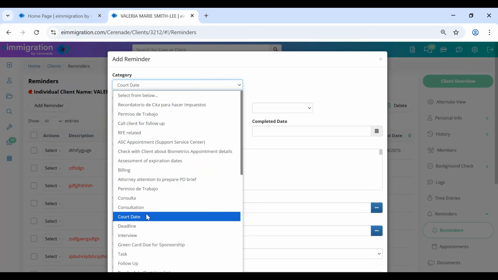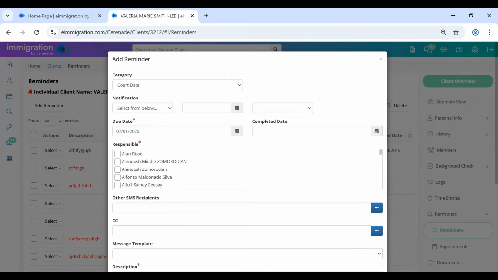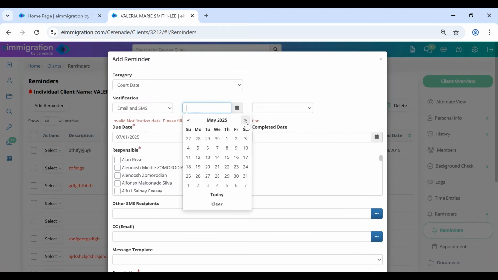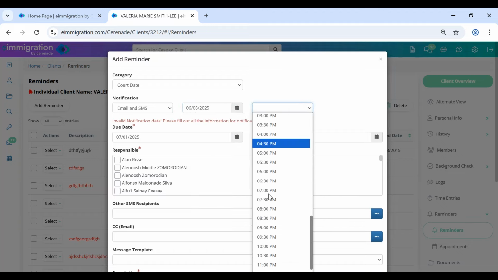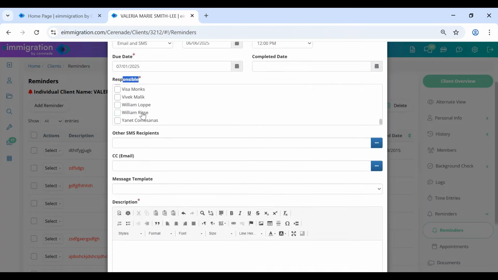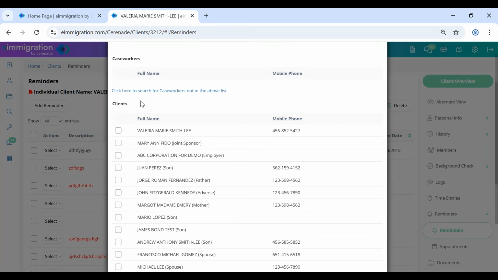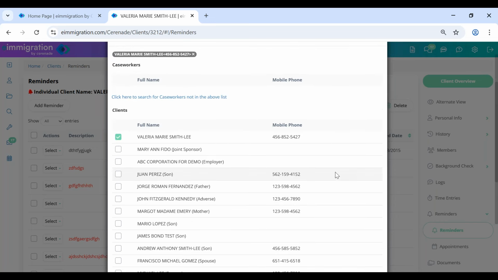So let's say we do have a court hearing, and that's due on July 1st. But I want to send a notification via email and text message, maybe around June 6th, and send that at 12. Who's responsible for that court hearing? So I'm going to choose the person responsible, me, and I want to include my client and maybe her husband or my paralegal or anyone who should be part of the notification. So I'll select my client and her husband.